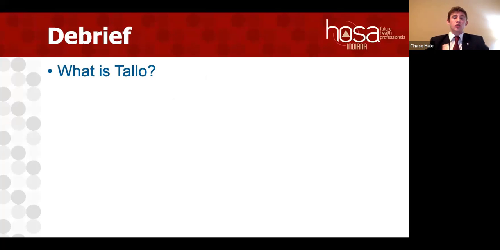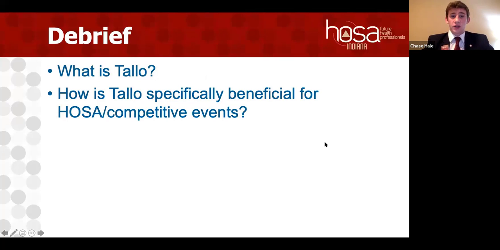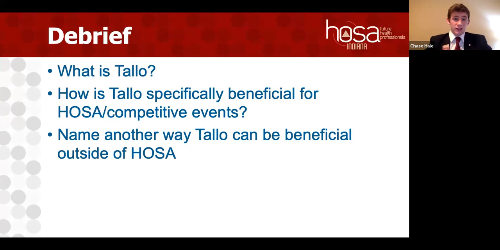And then we can do a quick debrief. You guys can just think of it in your heads. Just take away, what is Tallo? What exactly is it? How is it specifically beneficial for us? We know that it's critical for submitting documents. We can use it to check out events before we actually compete in them to get more information from the description boxes, find out what all is required, find out other events that we may be more interested in. And another way that Tallo can be beneficial outside of HOSA, you could say scholarships, financial aid, career spotlights, things like that.